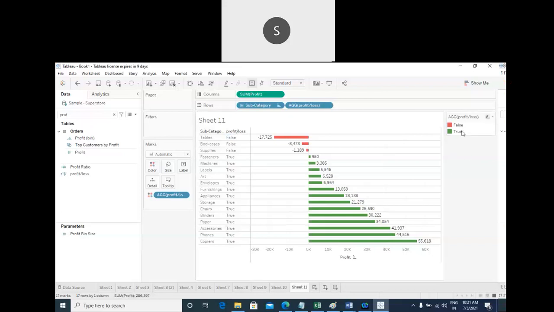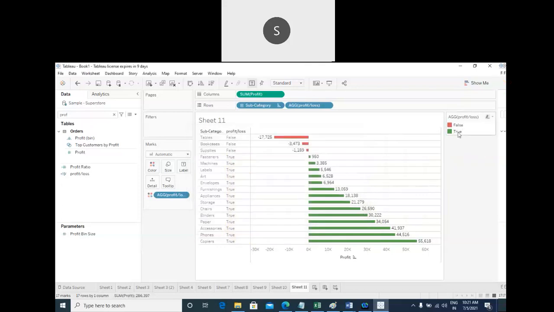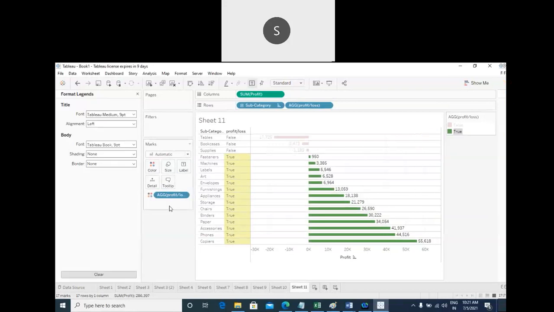Yes, we can do that. So go for this false and true here. These are the legends. All the trues are in green color, all the falses are in red color. We call them legends. Right mouse on it. Edit title. Edit color, format legend, show title, edit title, highlight, exclude, hide. Format legends, go for format legends.